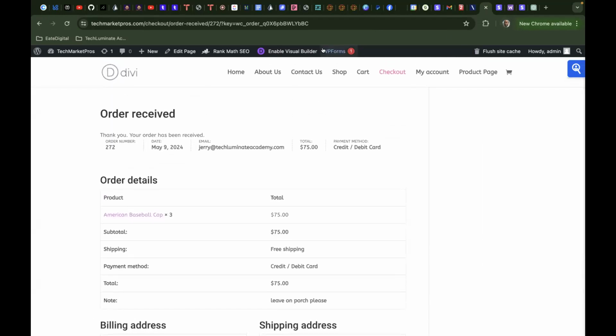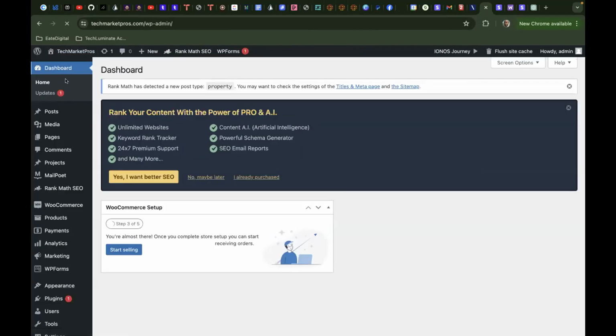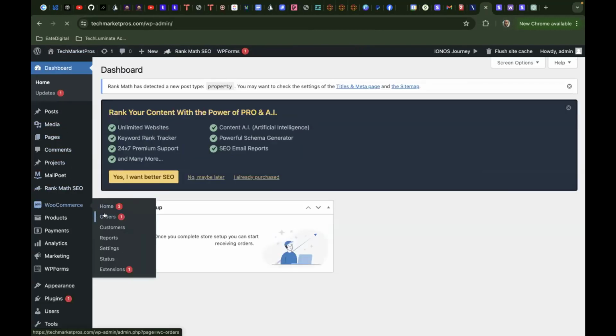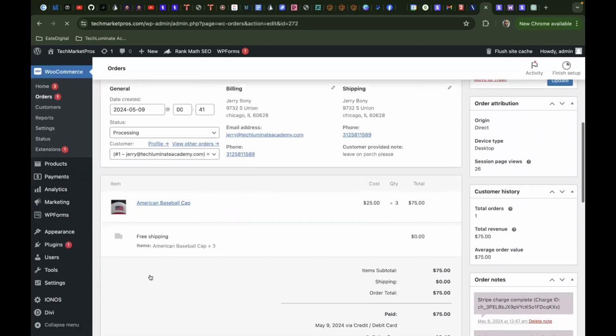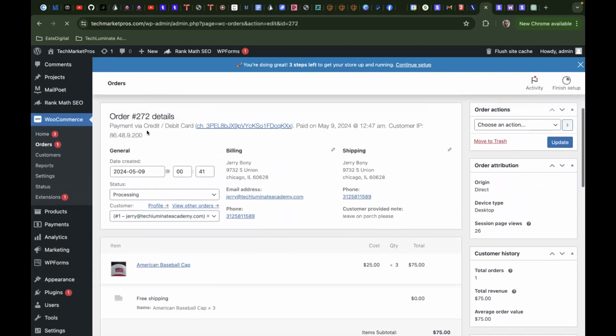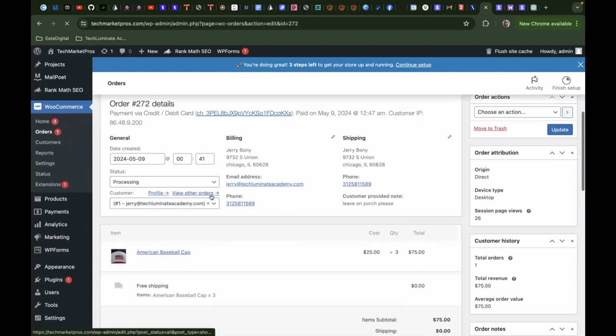So now I'm gonna check my dashboard for my orders. So I'm gonna go back here, go to WooCommerce, have one order. And then it says processing. So I could actually look at this and look at some of the more details of this order. It's order number 272, payment via credit card, paid on May 9th. Date created, billing, shipping, processing.